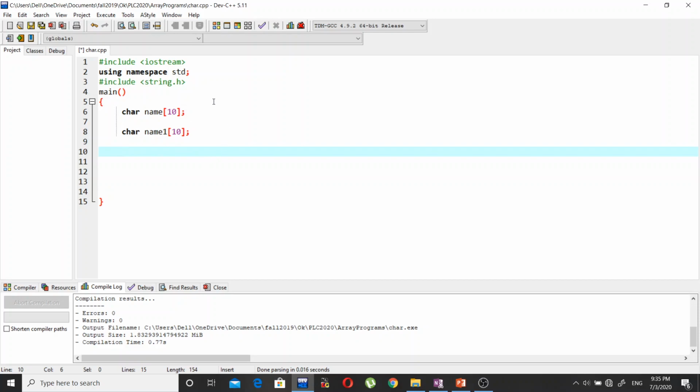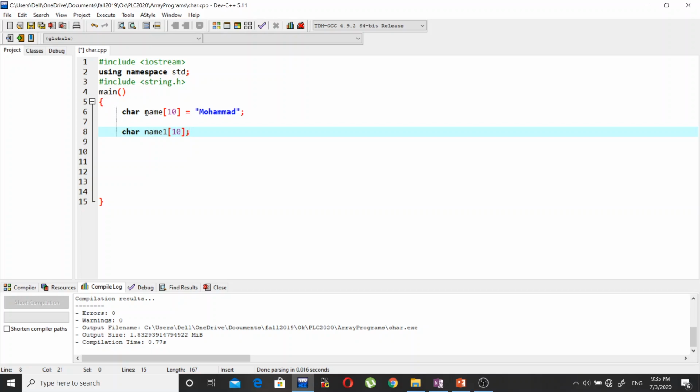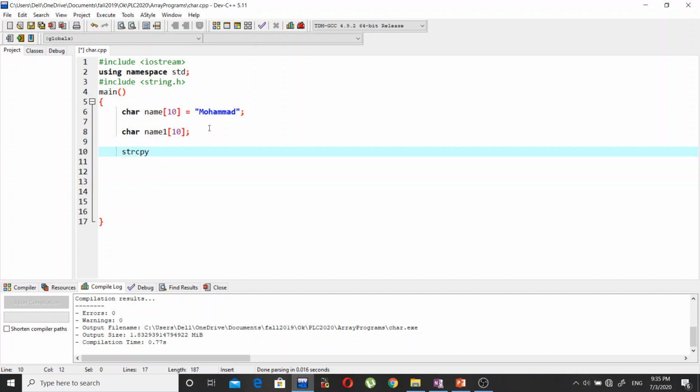So then what happens here? Let me initialize this array with the name Muhammad. Okay, so what I'm going to do in this case is that in this array I have stored Muhammad. So I want to copy the content of this character array into this character array. So for this I have to use string copy, strcpy, destination, where you want to copy this content, obviously in this character array. So I have to write name1, this is the destination string, and then name, and then I have to use this semicolon.